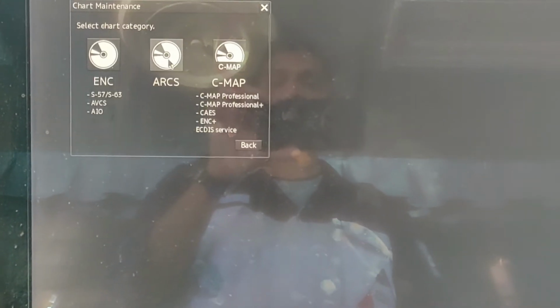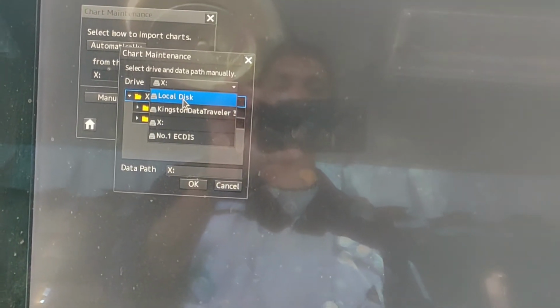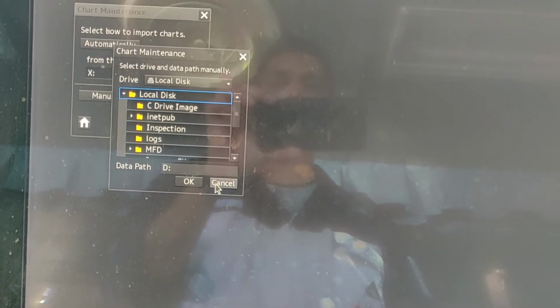Now after the permit file, you will have to install the base DVD. Since my ECDIS again is integrated directly with the NAVTEX system, I don't need to put in the base DVD. For all those people who have to put in the base DVD, the procedure is: click on import, click on ENC, put the DVD in the drive unit, click on manually. Here you will get an option like local disk. You click there and click OK, and your ECDIS will run the base DVD.